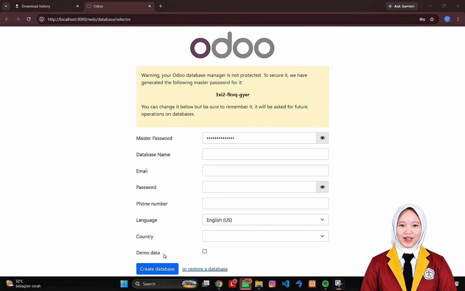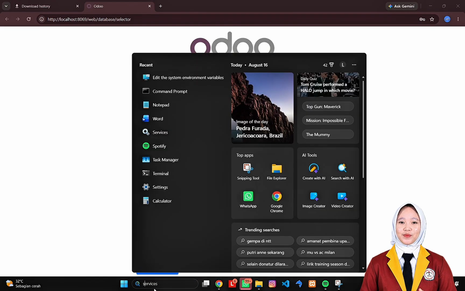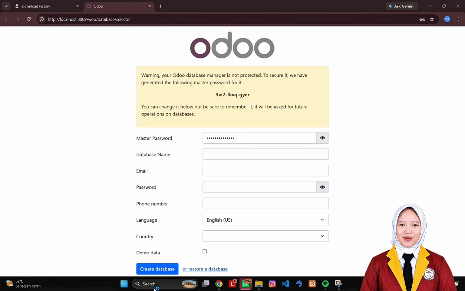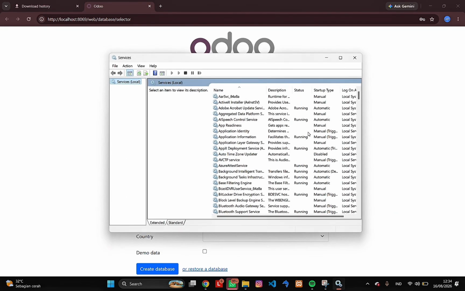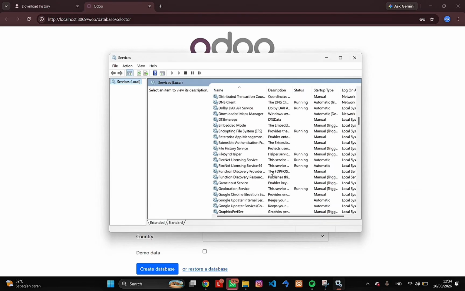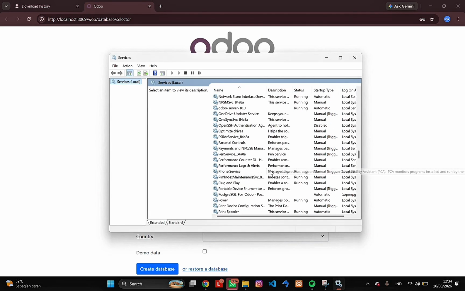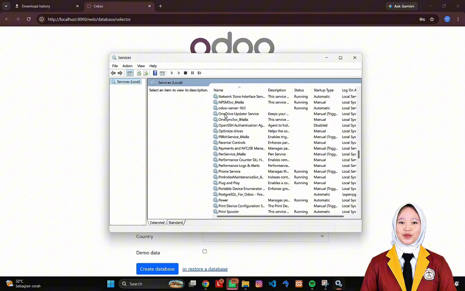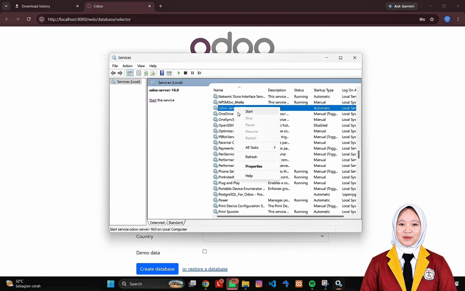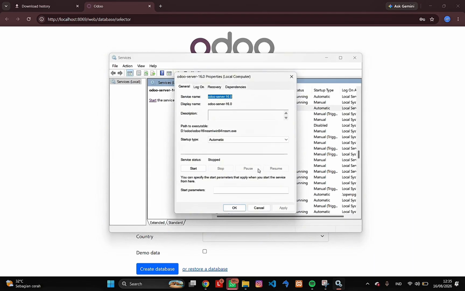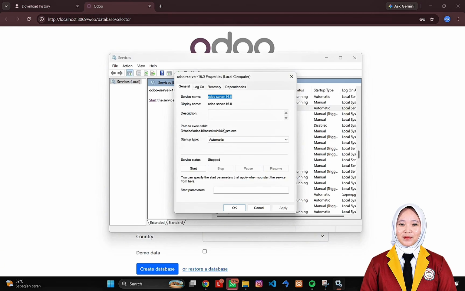Next, we will discuss how to configure the settings to run ODOO as a developer. First, we stop the service. We type services. Then, we stop the service. Next, we click Properties. We set the startup type to disabled, so when we start our computer or laptop, the ODOO service will not run automatically.